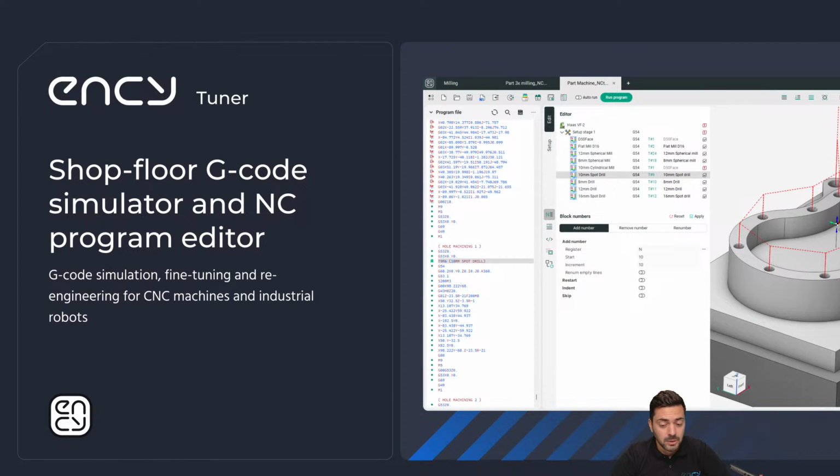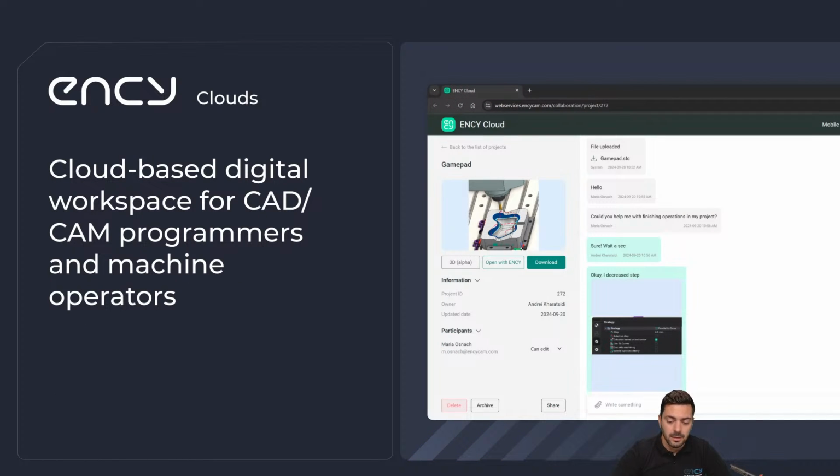Next, the new guy in the room, the new software which we have recently announced, is ENCY Tuner, a shop floor G-code simulation and ENCY code fine-tuning software. This is the product for machine operators, not for CAD/CAM programmers. And the final thing, ENCY Clouds, today's topic.